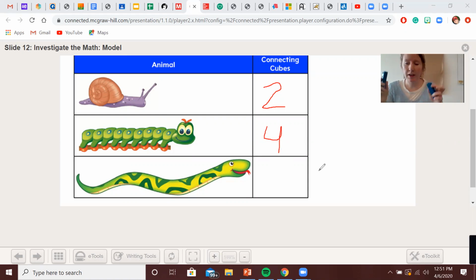Maybe, maybe not. Now I'm going to add more because I see that this snake is longer. Let's see. Oop, that was too many. I'll take one off. Yep, that looks about right. So let's count how many it was. 1, 2, 3, 4, 5, 6. For me, the snake was about 6 cubes long.